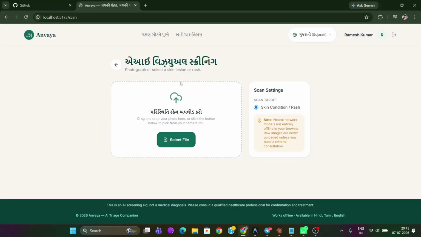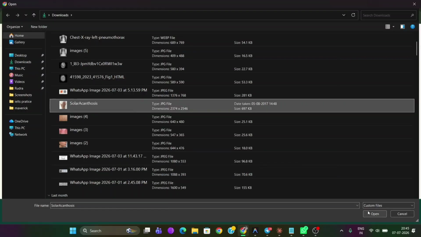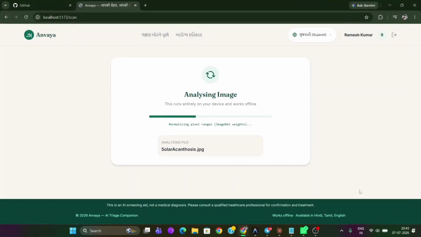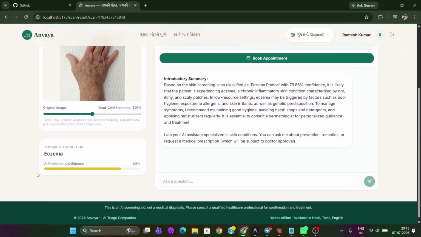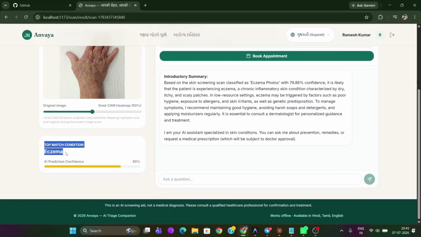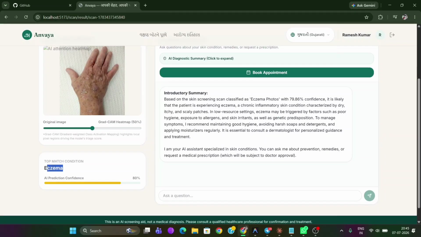So this is for the detection model. For that, we are using YOLO for common diseases that Indians mainly suffer from, especially in rural areas. Let me show you how this works. As you can see, this model is able to detect the disease with 80% confidence level, and it has been categorized as eczema.